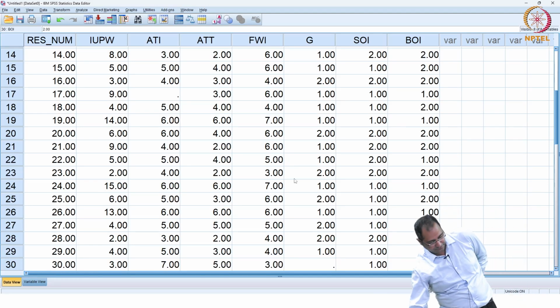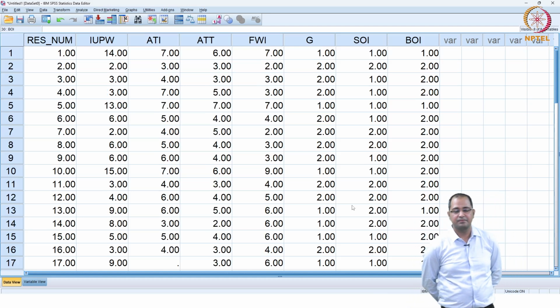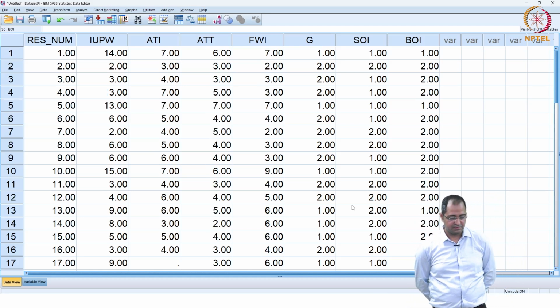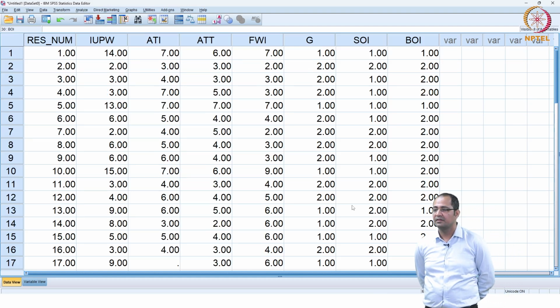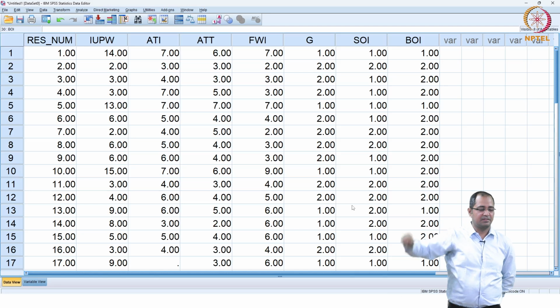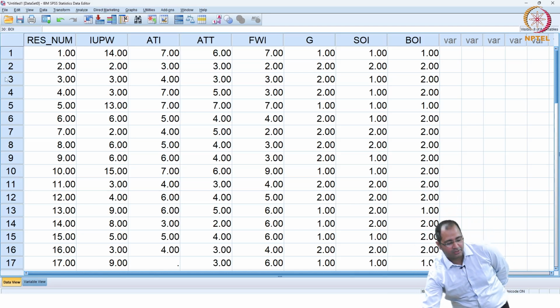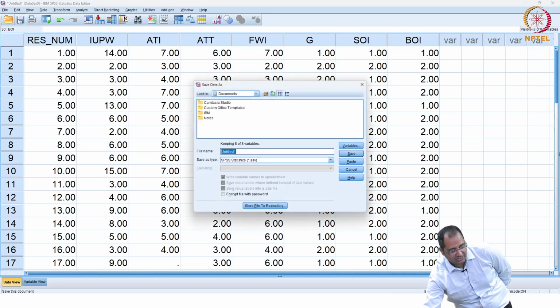Done? Those who have completed, just raise your hands. Okay. Did you save the file? Save. If you don't save, then nothing will work. You can click here and save this document right now. Maybe do this on your desktop. If you don't save, then no statistical operation will work.